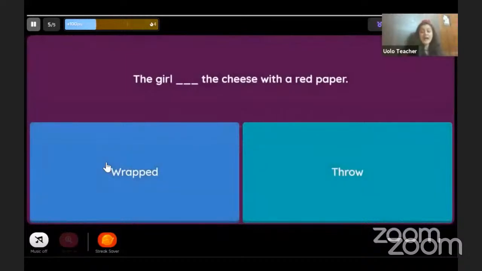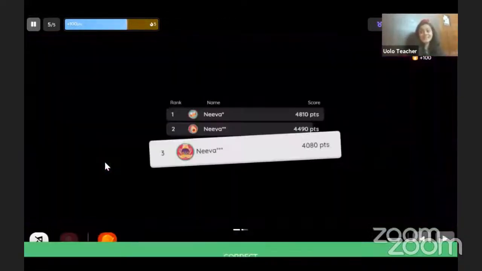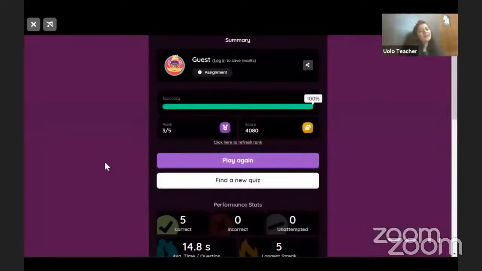The girl dashed the cheese with a red paper. The girl wrapped the cheese with a red paper, or the girl threw the cheese with a red paper. She wrapped it and she submitted it to the championship, right? The International Cheese Championship. Yay! So we've got a 5 on 5 in this quiz. Awesome! I'm so proud of all of you.